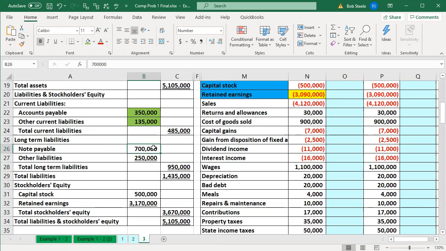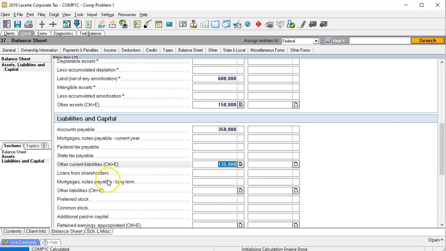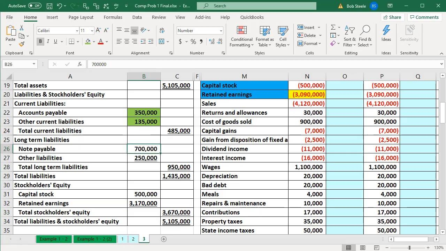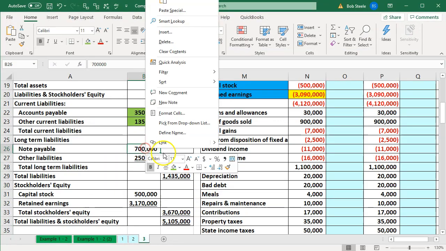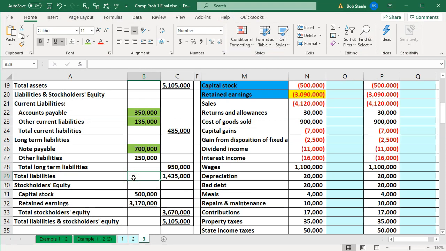Now we're on the long-term liabilities, notes payable. So I'm going to look for the notes payable here. We have the loans from shareholder, mortgage and notes. Let's put it there. And that's going to be for 700,000. And I'm going to make that green. And note, in practice too, it'd be great to have two screens if you had something like this, to have the data on one screen and the input on the other screen. Or you can print it out, obviously, and that's easy too.